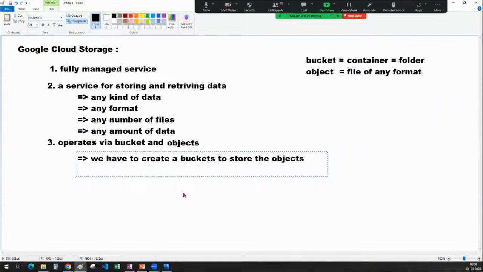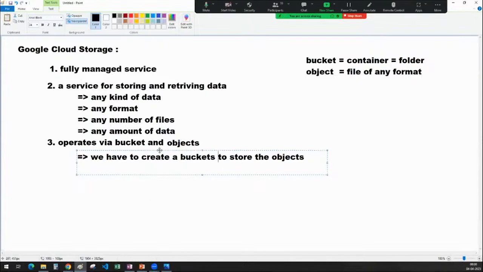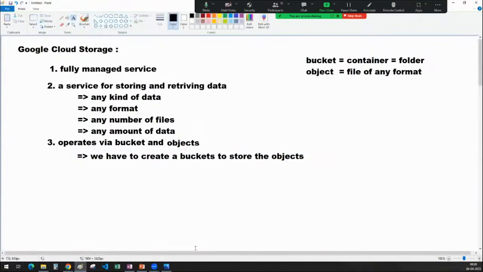So any number of buckets you can create, and any number of files you can upload to one bucket. This is how the Google Cloud Storage operates. Okay, how does the Google Cloud Storage operate, sir? Google Cloud Storage operates via buckets and objects.